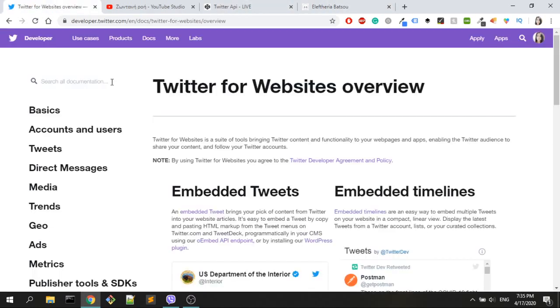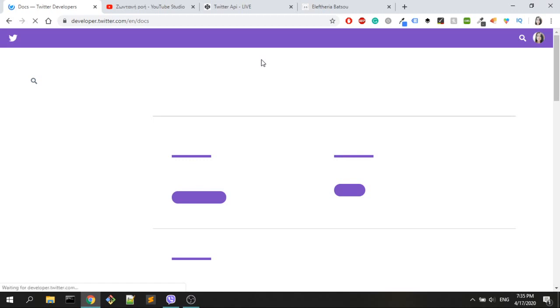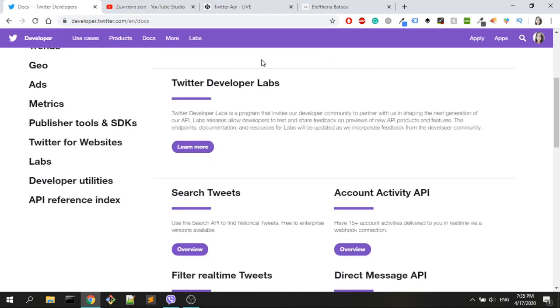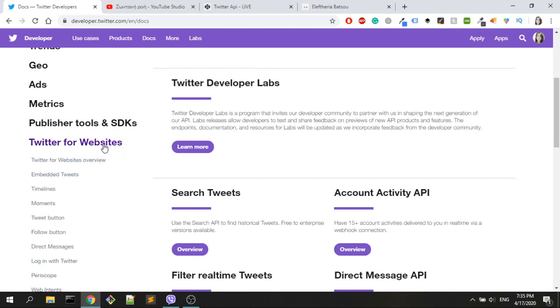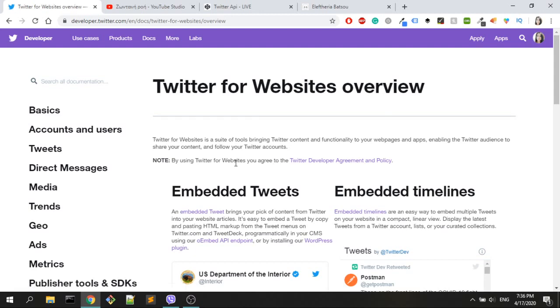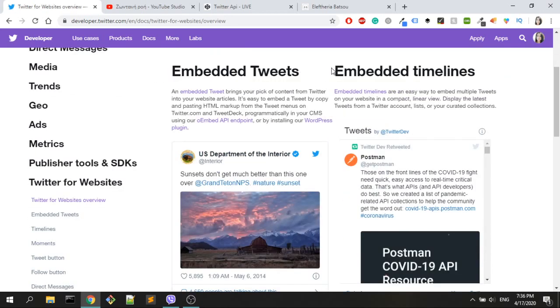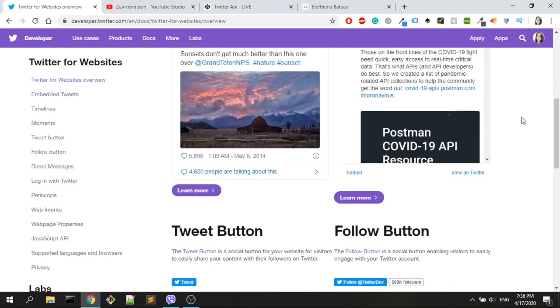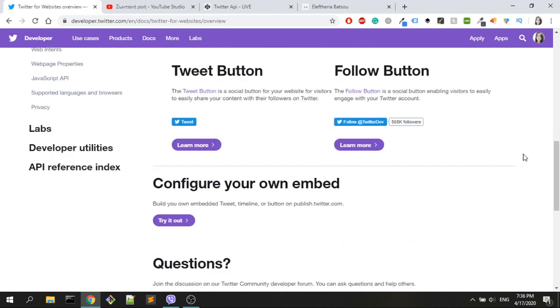The first thing that you need is to go to this website. It's developer.twitter.com, and again this link will be in the description box. I mean, already it is in the description box. And from here you want to go to docs and documentation, and after that you will go to Twitter for websites. And if you're interested in this kind of stuff, then I would suggest you take a look at all this information. They are pretty helpful, but we are going to go to the Twitter for websites overview, and here you can see how the embedded tweets and the embedded timelines look. There is a lot of information and a lot of examples on what you can get through the Twitter API. You want to go and configure your own embed, and from here click on try it out.